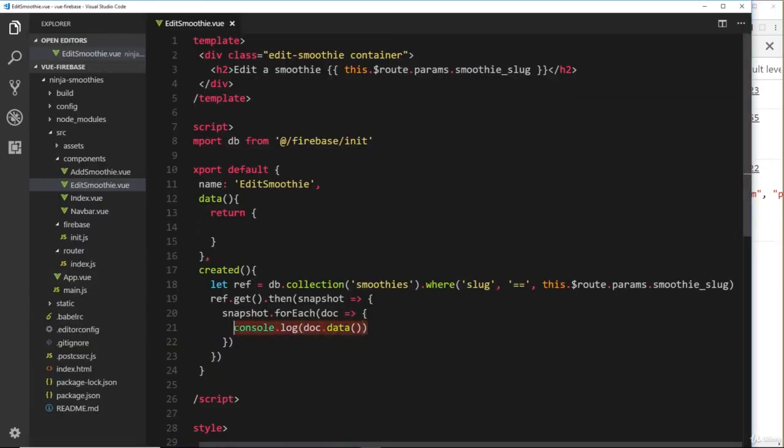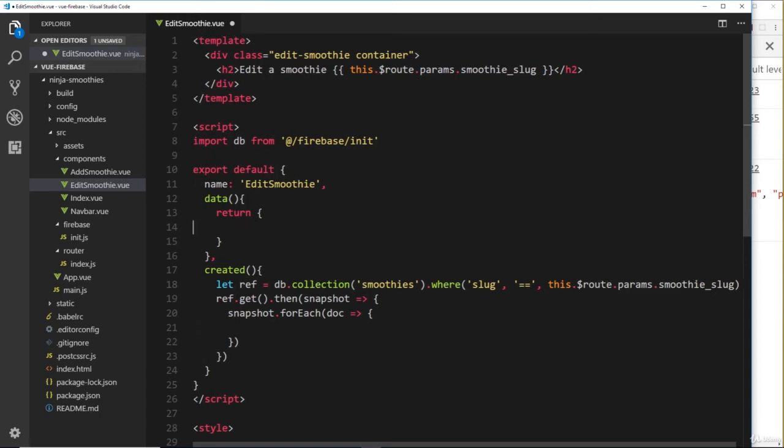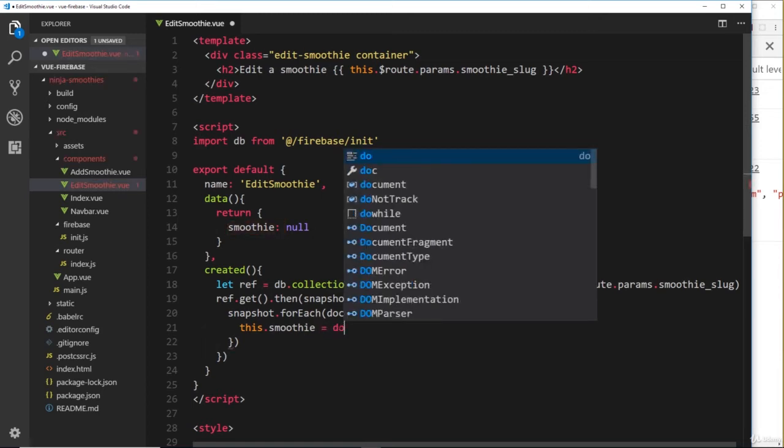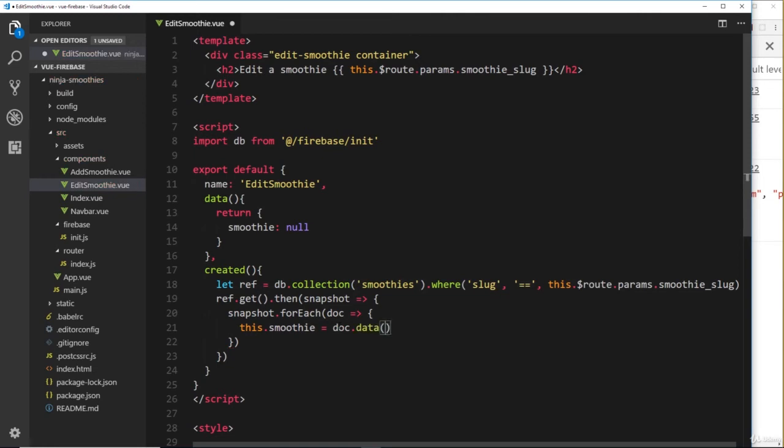So then, we don't just want to log it to the console. Instead, what we'd like to do is take this document and add it to some data in our component. So first of all, let's make a data property called smoothie. This is where we'll store the smoothie that we retrieve back here. To begin with, we set it as null. But once we've retrieved it, we'll update that property. So we'll say this.smoothie to grab this smoothie property, and then set it equal to doc.data, the stuff that we retrieve here.